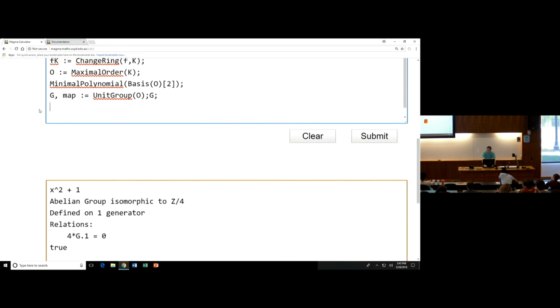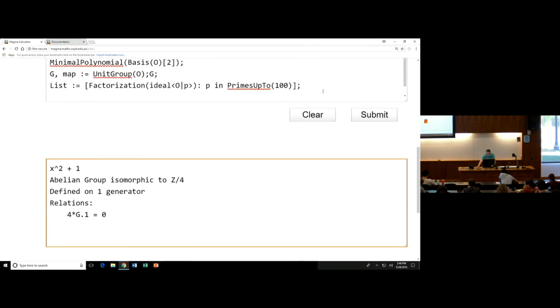And let's look at how some primes factor when they're lifted up to this new number field, in the ring of integers of this number field. So let's look at the factorization of the ideal in O of P for P in primes up to, let's just do 100 because that's probably going to be plenty. This will return a list of these, and let's call it list. I don't remember if I'll have time to do anything with this. Oh, and I need to have it return list, capital L.